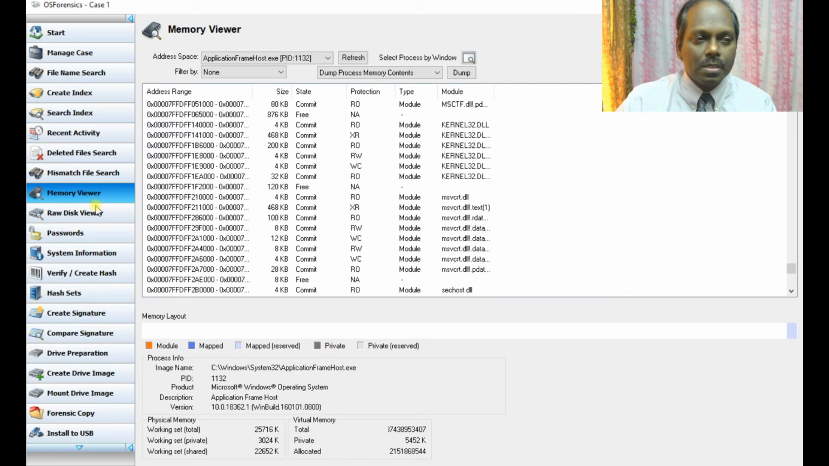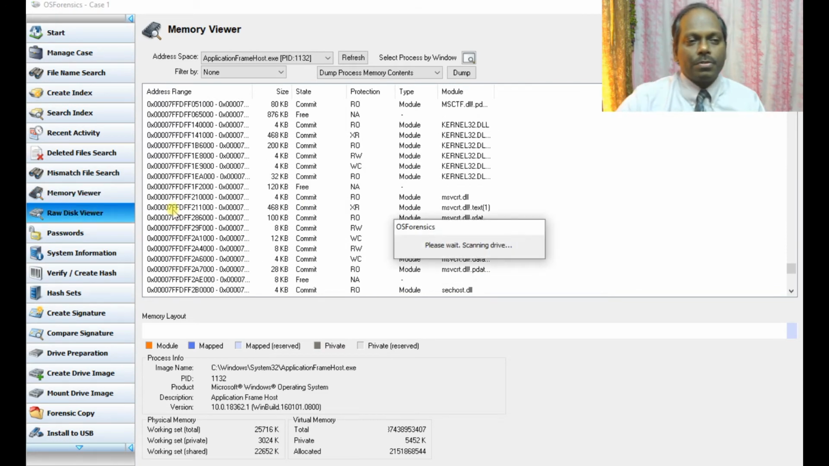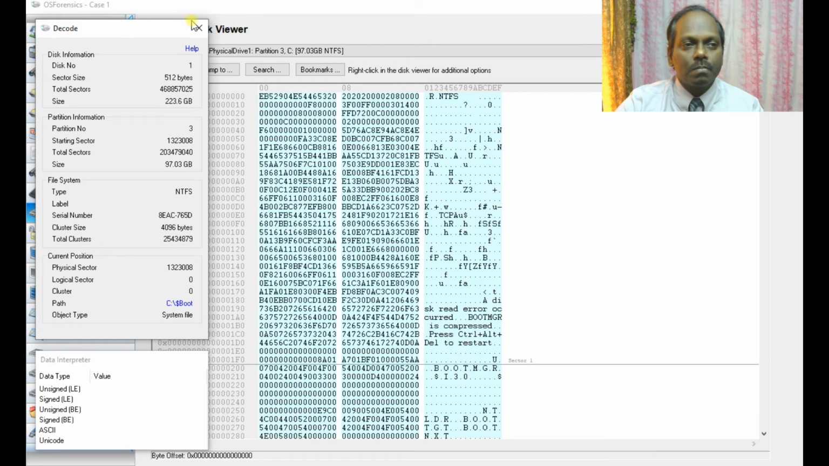Next one is the raw disk viewer. So this is very important. So yeah, it is scanning the drive. Okay, you can see this in hexadecimal format. Here you can see the disk information which contains about 512 bytes sector. Each sector, total sectors and the capacity of this particular C drive. The total disk is 223 GB, C drive is 97 GB. That's what is being displayed.